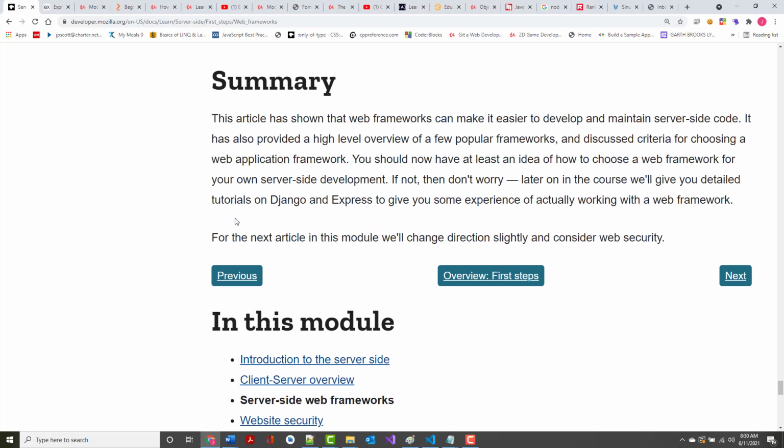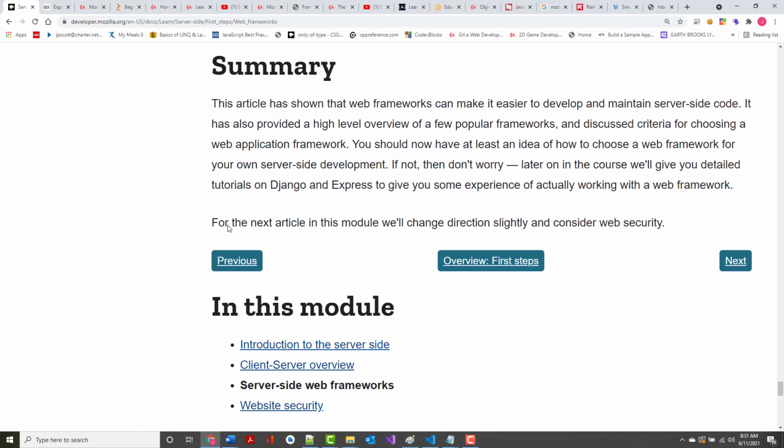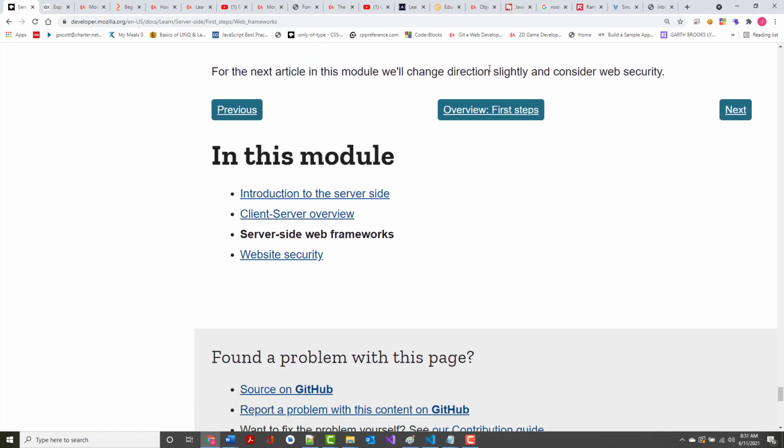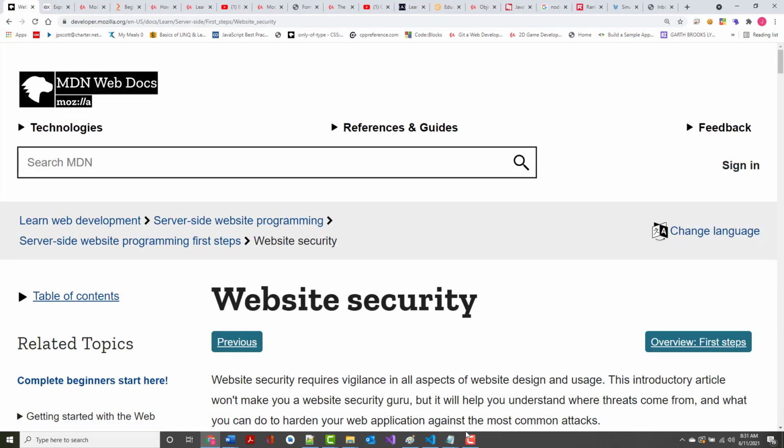So, as mentioned here, this article has shown that web frameworks make it easier to develop and maintain server-side code. It also provided a high-level overview of a few popular frameworks, of which I only talked about a few, and discussed criteria for choosing a web application framework. All right. In the final article in this series, it says they will talk about website security. So I will be back with that shortly.